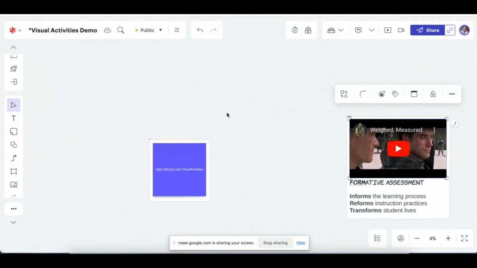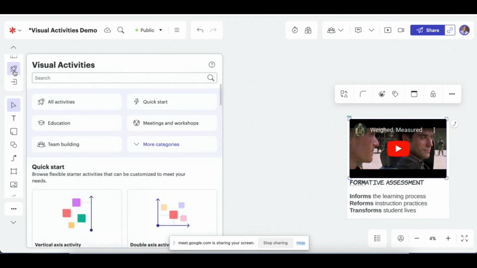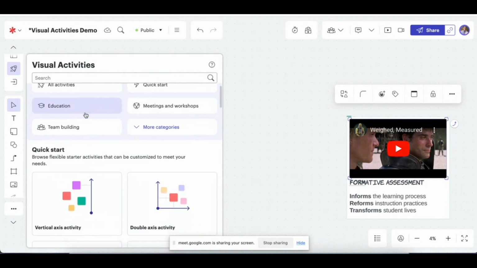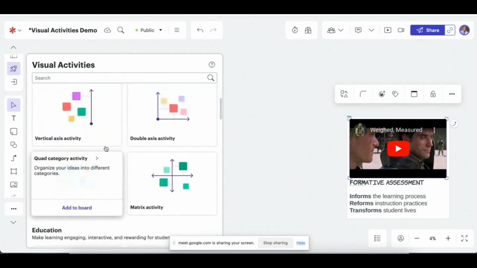And whether you are in Lucid Chart or Lucid Spark, you can tell it's Lucid Spark because it has a symbol like this. Lucid Chart has brackets that look like for code. But regardless of where you are, if you look for the rocket ship, that's how you launch visual activities. So if I click on it, I have a whole bunch of different activities to choose from.